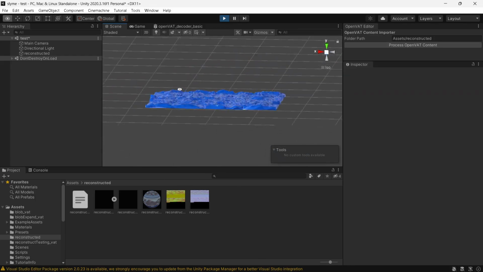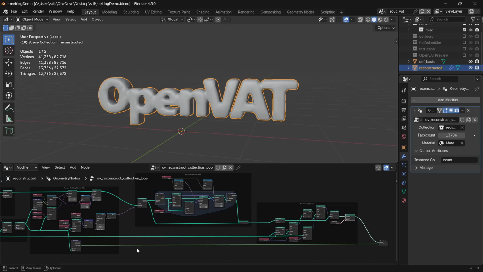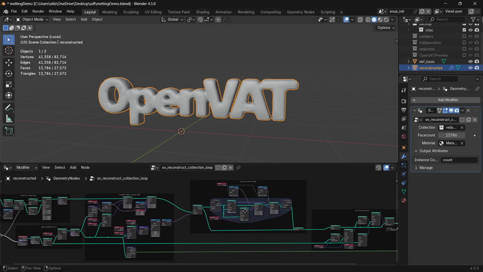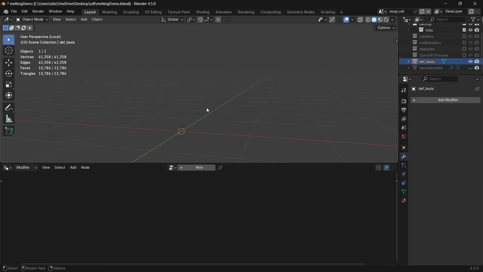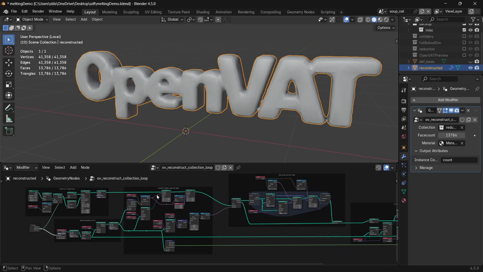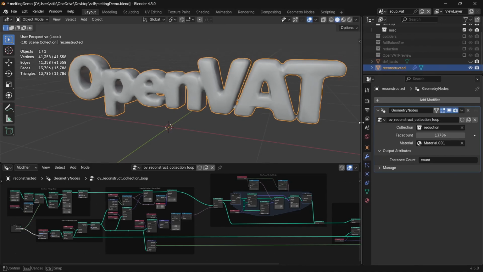So let's get into how this was actually made. This is the actual object that I encoded from, and we'll get into this geometry node setup in a second here. This is what I was talking about with the deformation basis. So this contains our full count of triangles, which in this case is 13,786, which gives us 41,358 verts. But they're all collapsed down to 0, 0, 0. There's a lot going on in these geometry nodes, but you can see we're referencing the collection reduction.